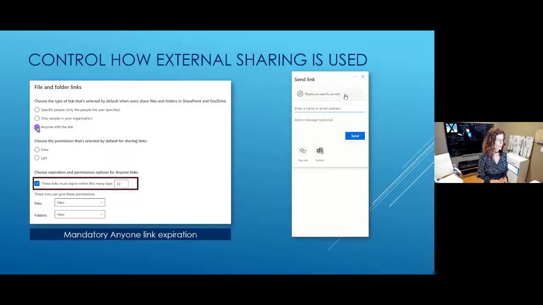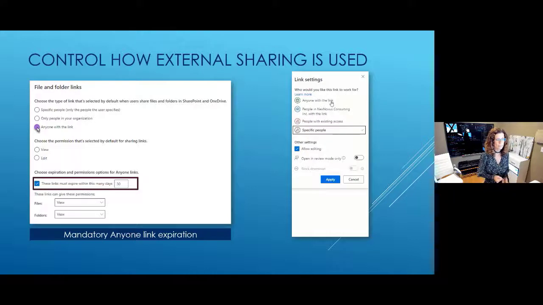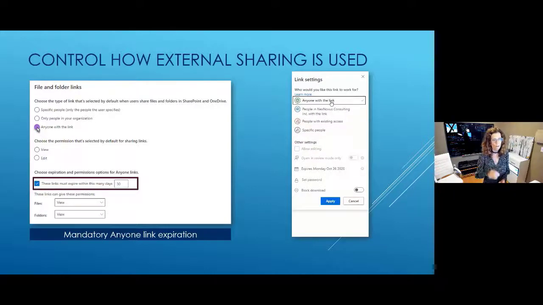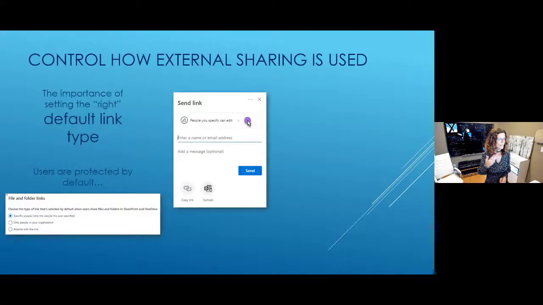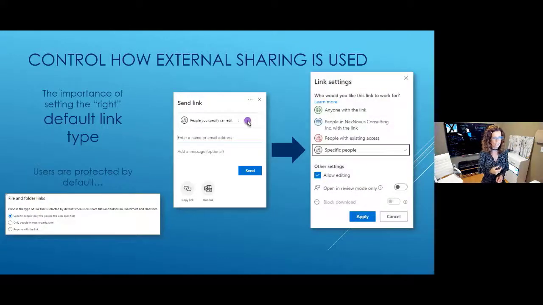Mandatory anyone link expiration is a great control to have if you are allowing anyone links. And this can be set at a per site level. And setting not only the default link type, which is by default what shows as the first option when you go to send a link. That's a pretty important decision you need to make.